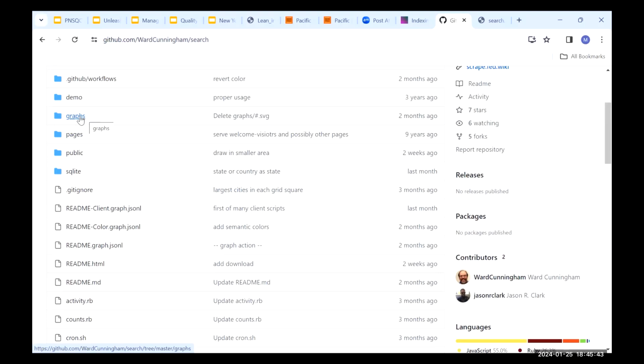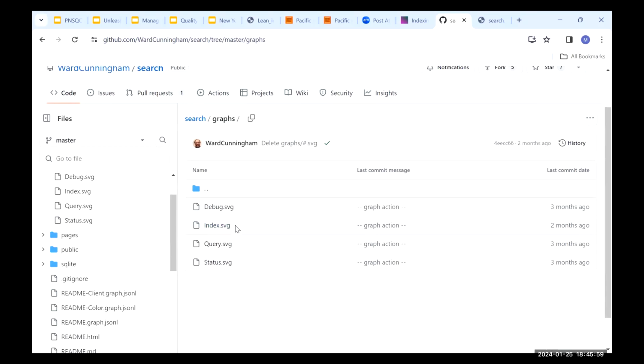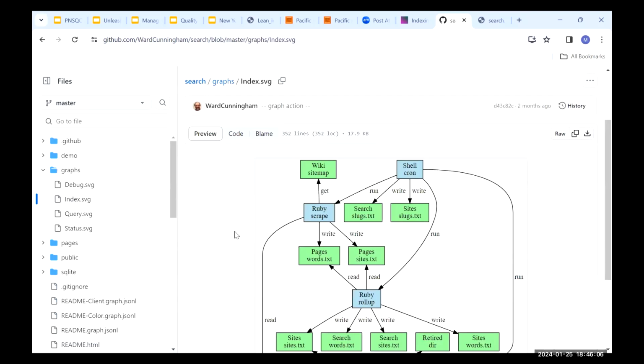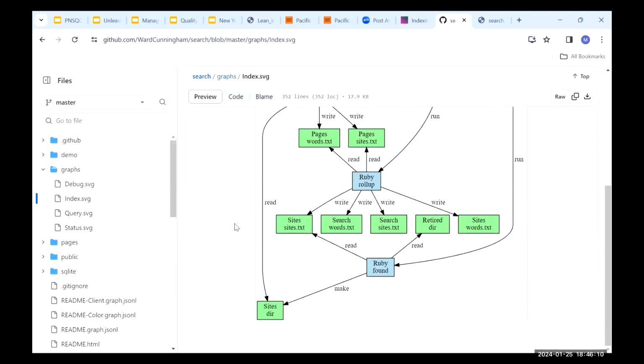Is it working? Click. Come on. We'll click. Double click is the answer. So here it says, well, I said there's indexing and there's query. That's 2. There's debug and there's status. Let's look at indexing. That's the easy one. And here's a diagram. This was generated by GraphViz from the graph.